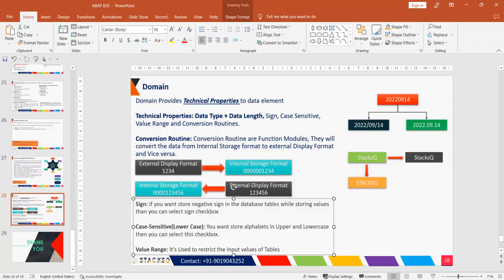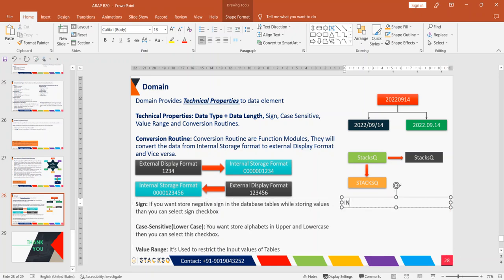So anybody, any doubts so far? Are we clear till now? Yeah. So Rajni, like this, you need to create each and every field based on the requirement. Correct.